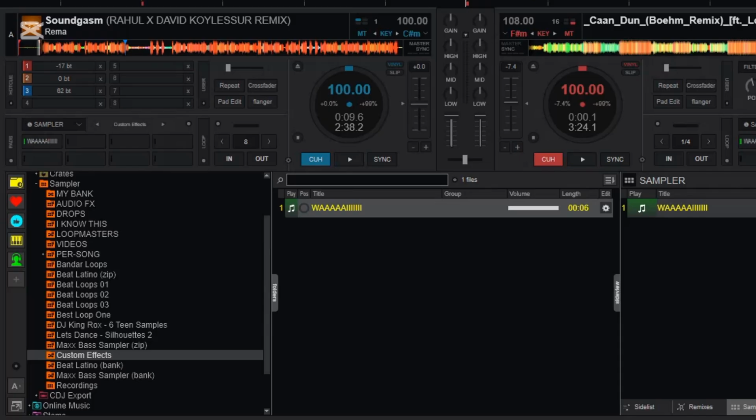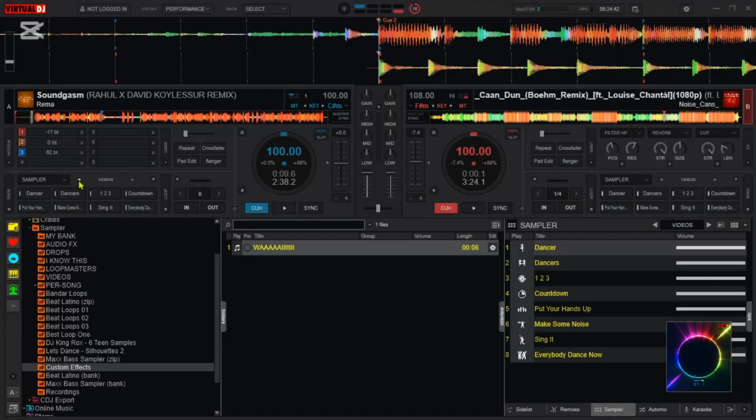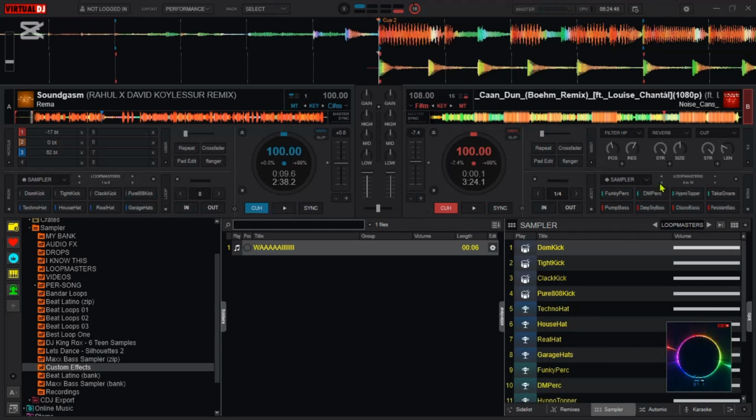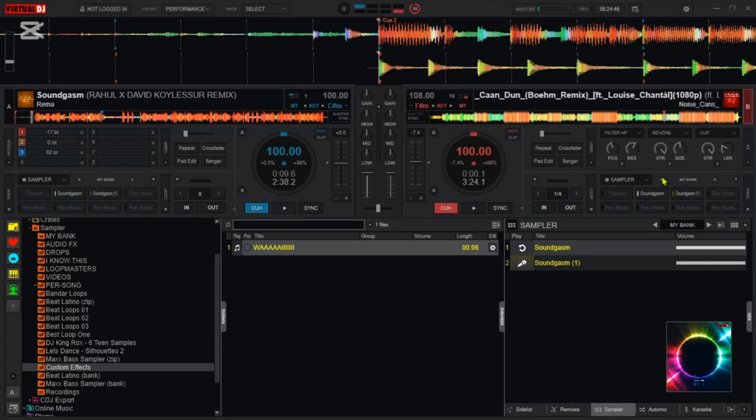Now, something again that I want to talk about is you can actually have independent sampler banks on each deck. What I mean here is that when you can see right now, when I change this sampler bank on deck one, it is also changing to the same one on deck 2. But then you can have independent banks, right? Independent banks for each deck.